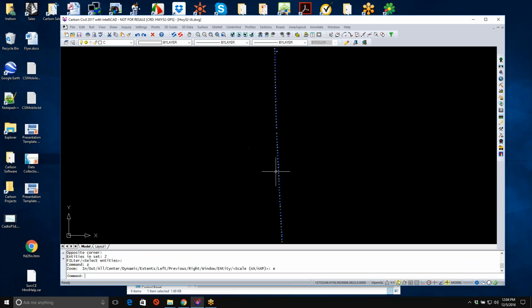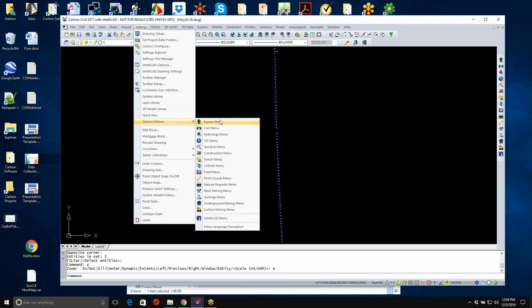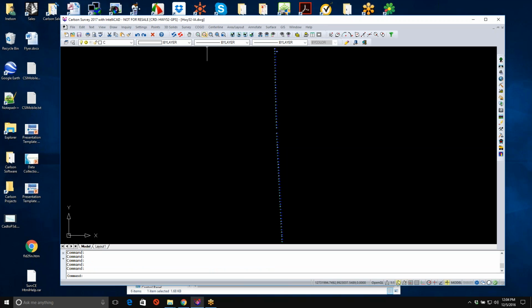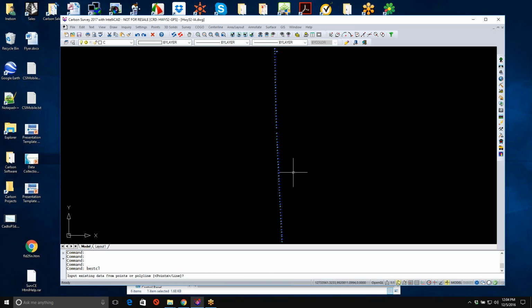And as I take a look at this entire reach of data, one of the things I'd like to do is to put a BestFit Centerline through these data points. To do that, I'm going to go into my Carlson Survey menus. And underneath Carlson and COGO, we're going to say BestFit and BestFit Centerline. And I'm going to use points on the screen, so I'll press enter for that.